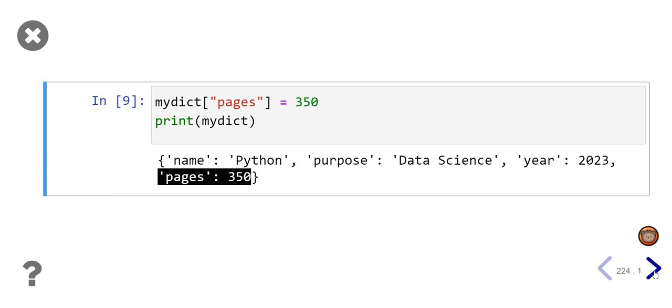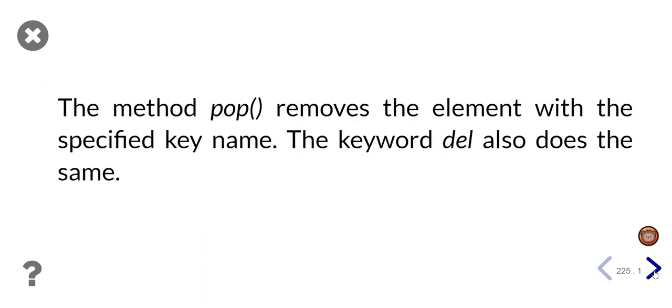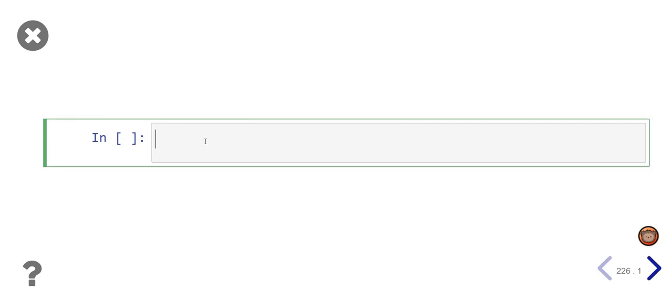If this is one way of adding, what happens if you want to remove an element that you don't want? You can use the method pop, and it removes the element with the specified key name. You can also use the keyword del, which does the same. So let's say my dictionary, let's remove back what we added just now. Pages, right?